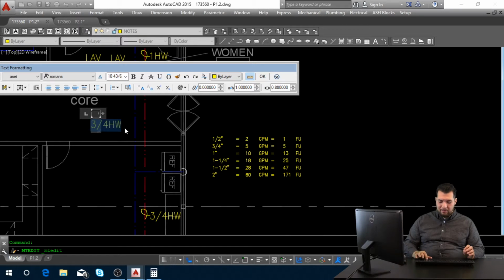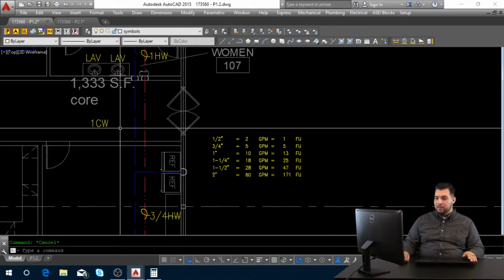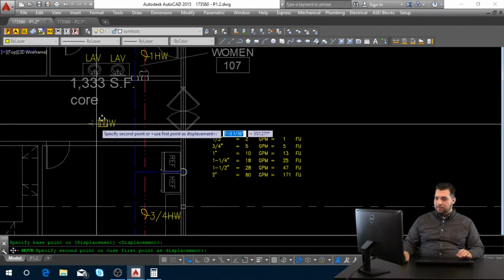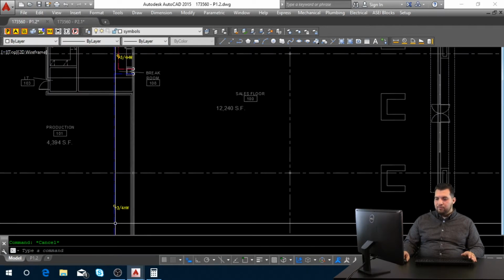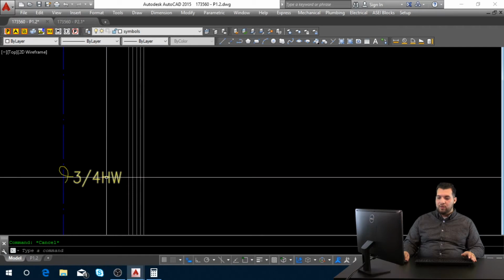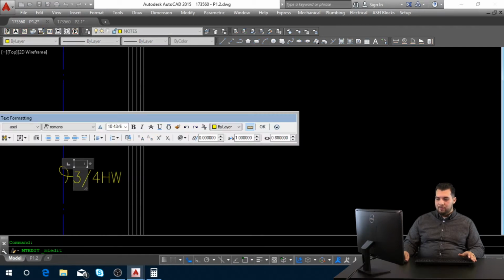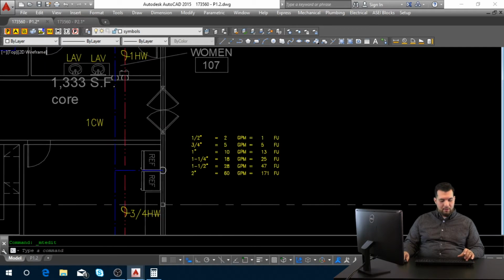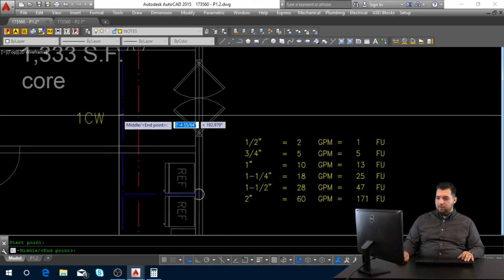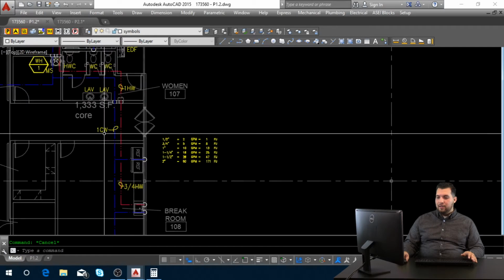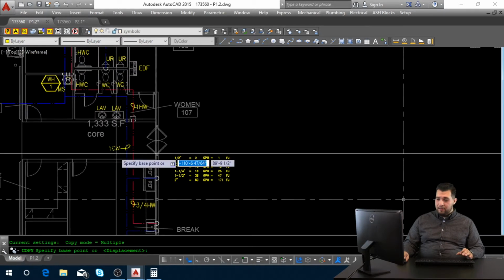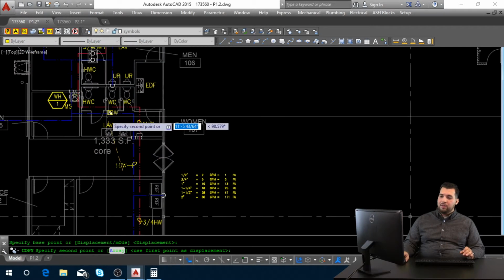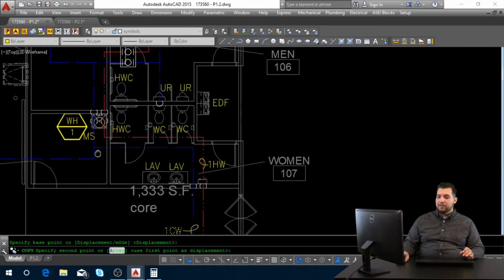See what I did here? 1 inch, and I'm going to put CW. Make sure you fix that, because now here I'm showing hot water on a cold water line. There you go. And then you work your way all the way back. Save a little bit of time. I'm just going to go ahead and add everything back to how it needs to be.